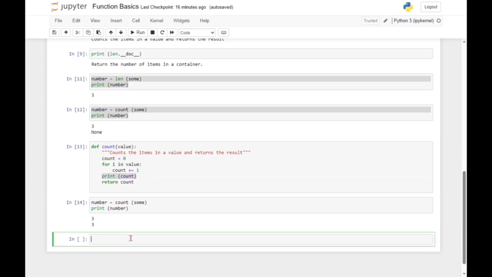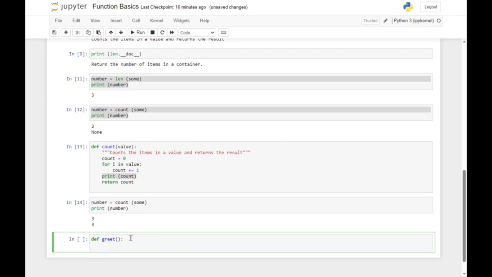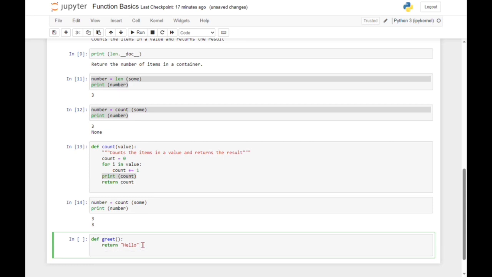Now it is not every single time a function needs a value. Let's take, for example, let's say we want to greet. We just want a function that pops up and says greet user. So we start the function by saying def, and we say greet. We don't need to pass in anything. We are creating the function here, and we just say return hello. We are not printing hello now, we are returning hello.